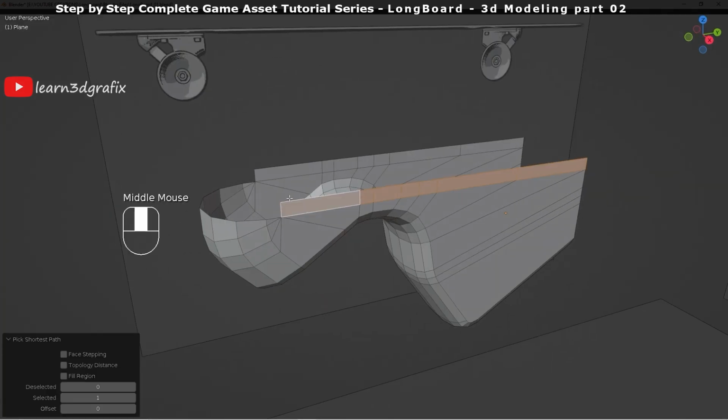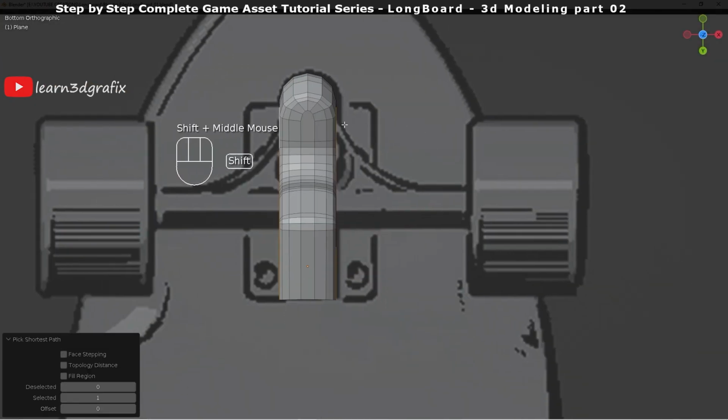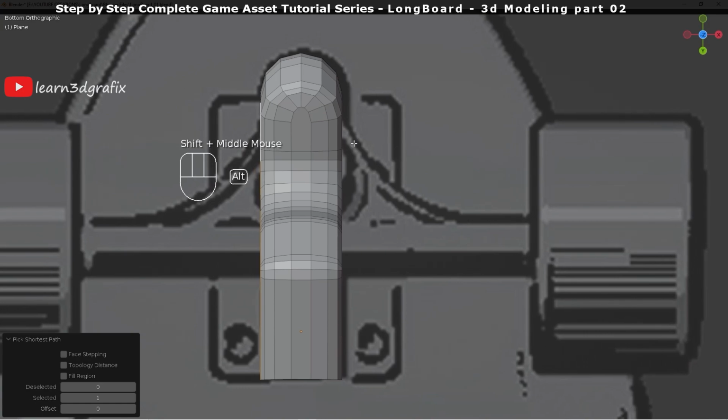Now select these faces. Press Ctrl numpad 7 to go to bottom view. Press Alt E and extrude the polygons along their normals.